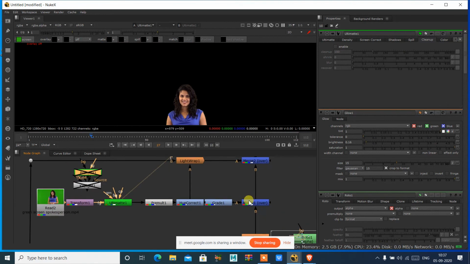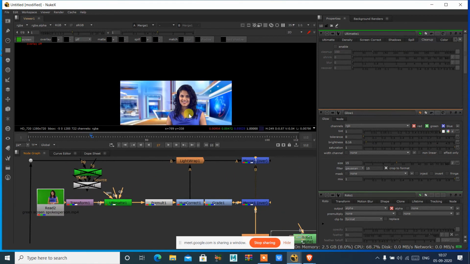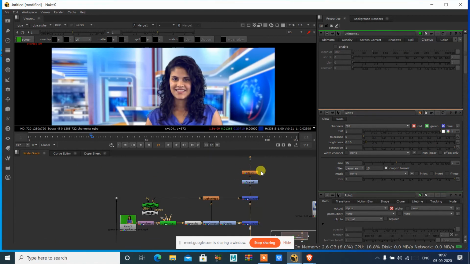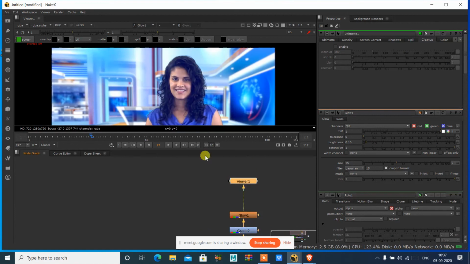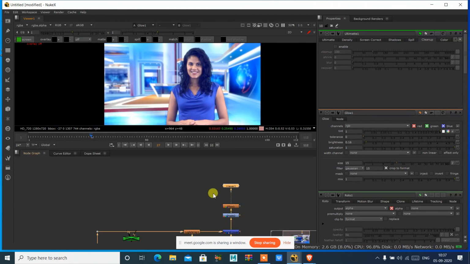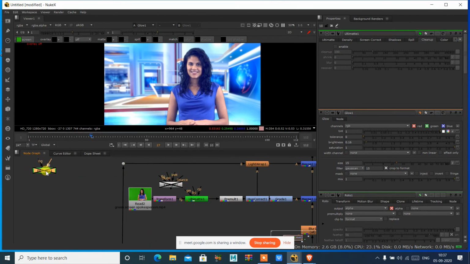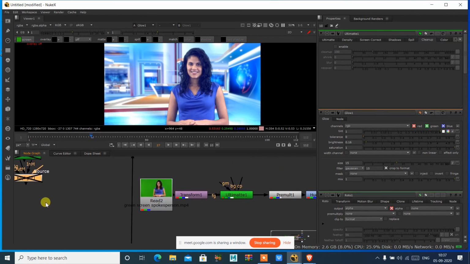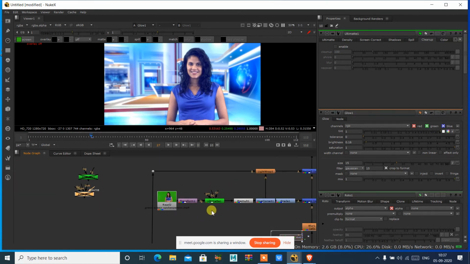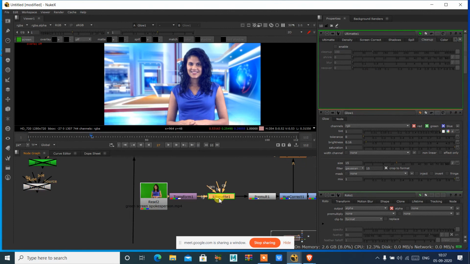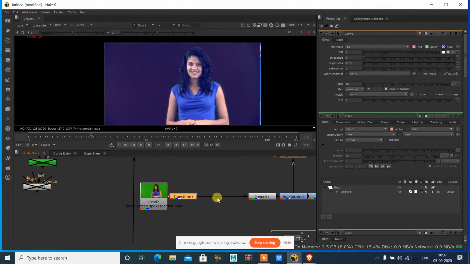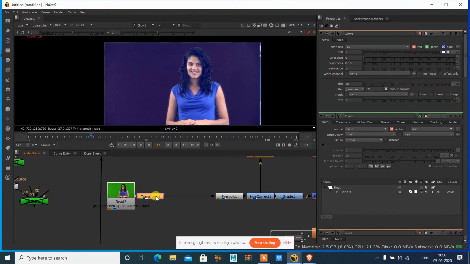Now if I check this one, it works the same way, other things remain the same over here. You can see how we can do it. All these tools are for doing the keying and cleanup. I'll just save this file. Again, I'll disconnect this, Control X, Control V. Any one of these tools you can use for doing the cleanup or green screen removal.